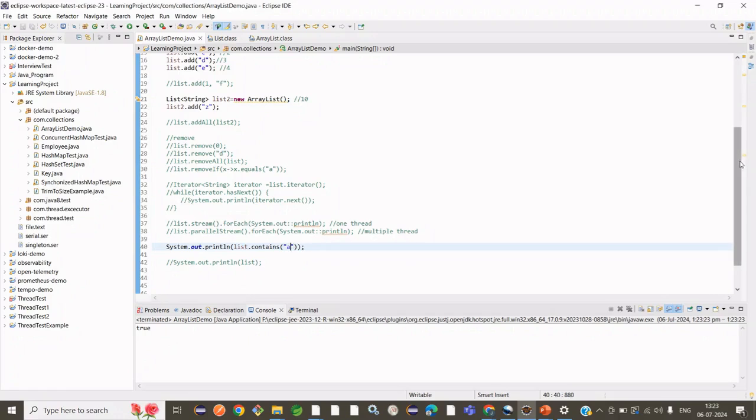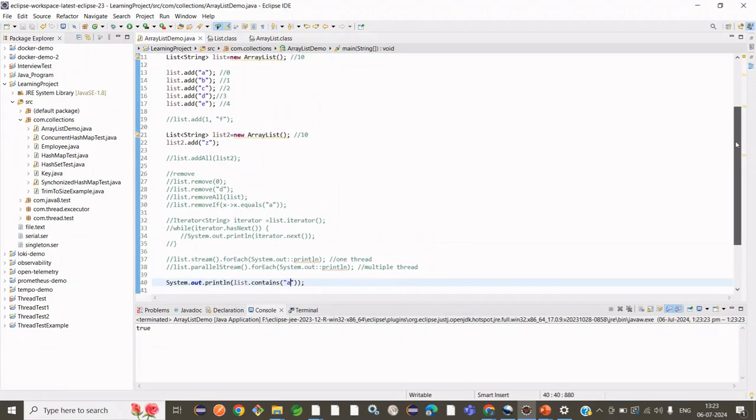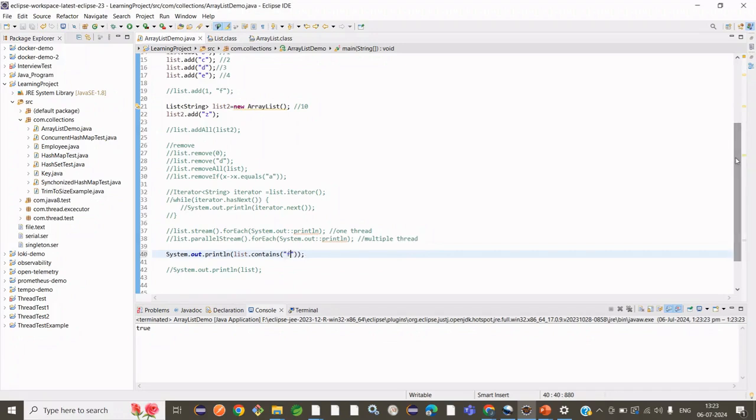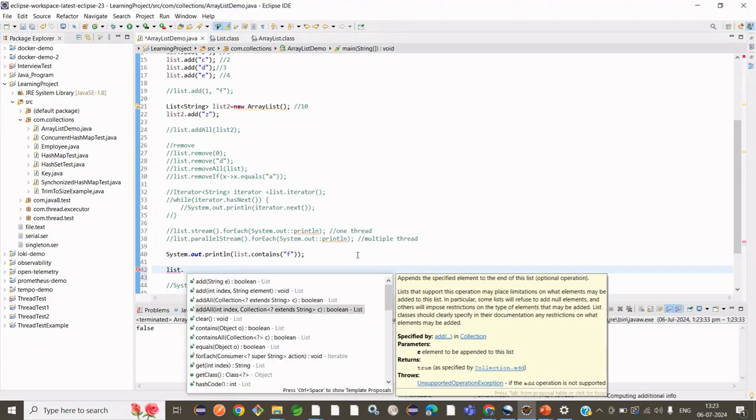So in our list we'll check for an element that is not present. Here the element is not present, so we are getting false. Okay, so this is the contains method we have seen, and we'll check whether any other method is remaining.